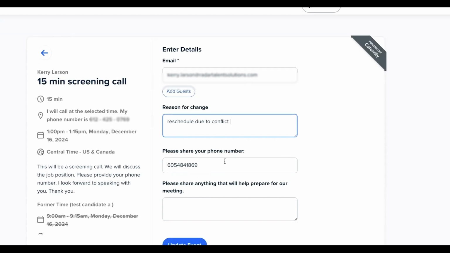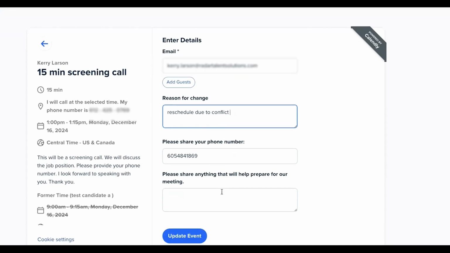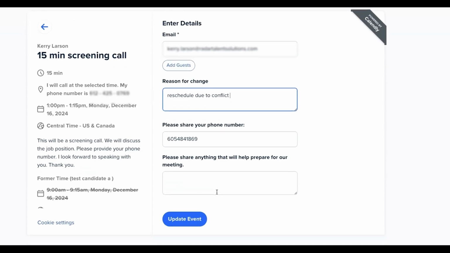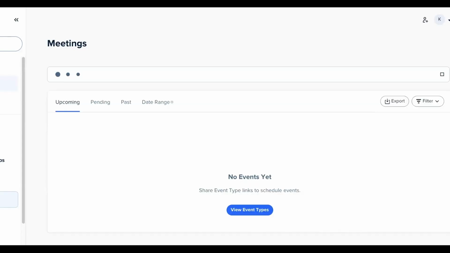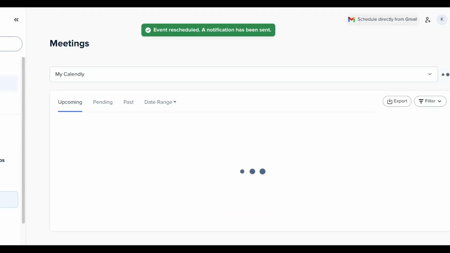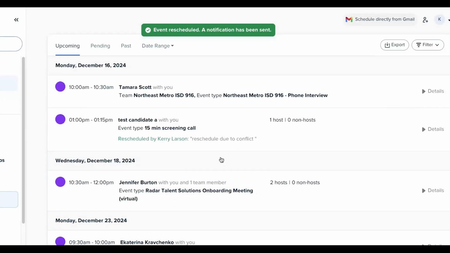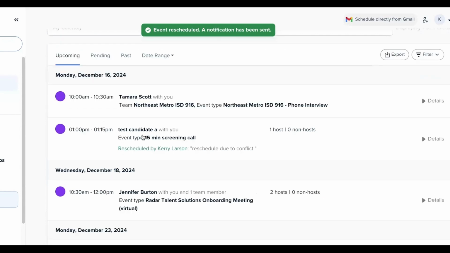Again, it pre-fills the candidate's phone number, and then you could share anything that you think would be helpful for them to let them know any more information regarding the rescheduling. And then you can select update event. And once you select update event, it will send an email to the candidate, and then it will also update your calendar with the new rescheduled time. And then as you can see, it has filtered in, rescheduled it on my calendar for the new time.